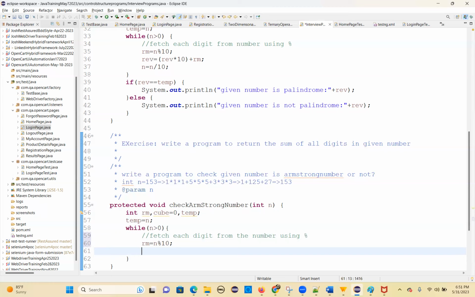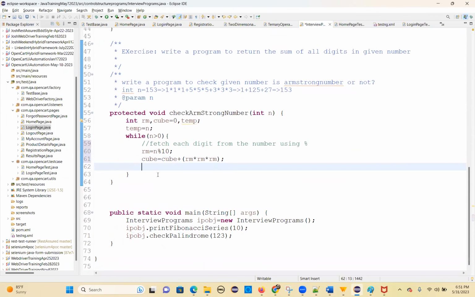Okay, so next, calculate the cube. Cube equal to cube plus rm multiplied by rm multiplied by rm. That's it. Then you can calculate the n value: n equal to n divided by 10. So that will rotate.